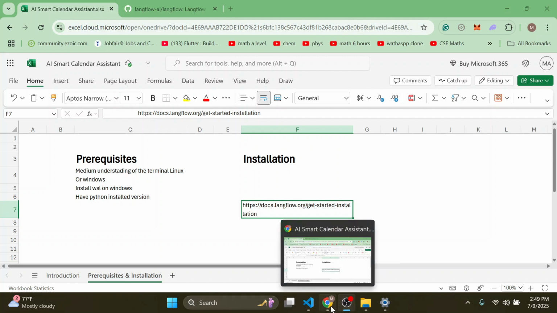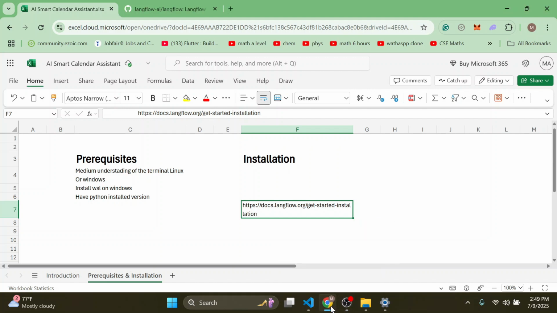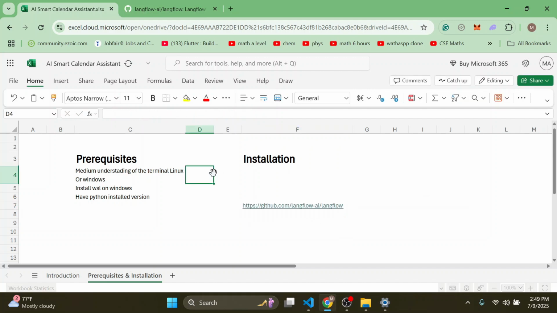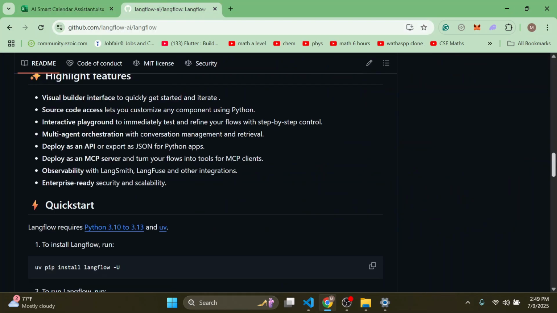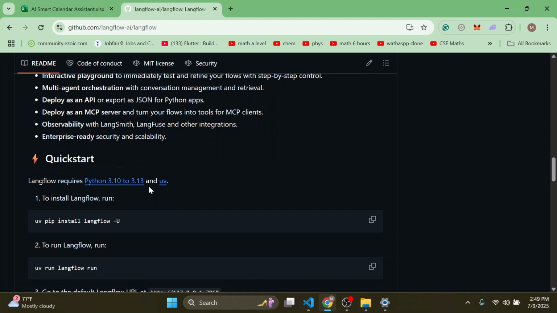The next chapter in this video is the prerequisites and then the installation guide. The first thing you need to know is that you don't need a lot of knowledge to get started with this. Just understand how to navigate your terminal. If you don't know how to do it, you can just follow along with how I'm doing it. If you're using Windows, make sure to install WSL and also have Python installed, version 3.10 to 3.13. Make sure you have Python, then install this.